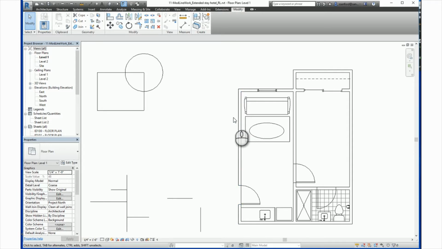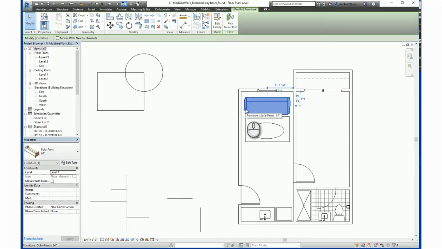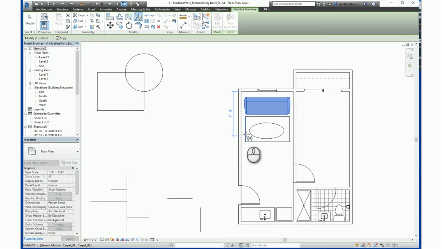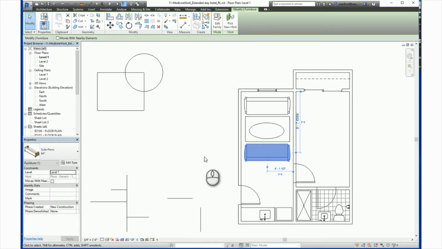Now, if we wanted to mirror this sofa to the other side of this rug here, where we don't have the ability to pick the axis, we'll select the object, and we'll go to Mirror Draw axis this time. So here we'll draw from, let's say, the center of this rug, pick the first point and second point of that axis, and now it'll mirror the couch.